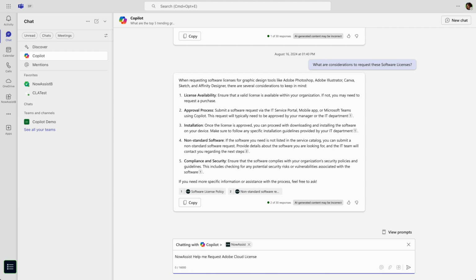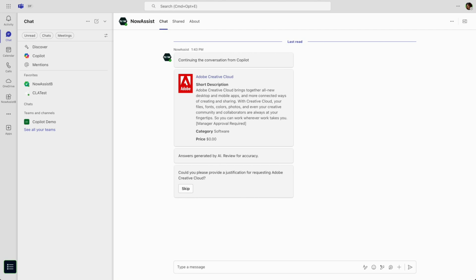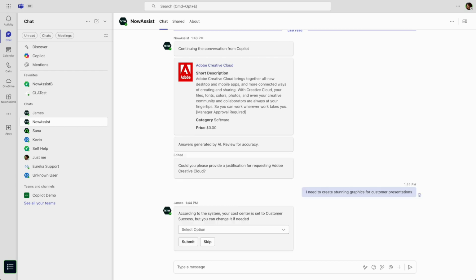Copilot triggers a multi-turn catalog request within ServiceNow for Adobe licenses. Samantha interacts with the conversational interface to place the order, including providing necessary details about the license requirements. This allows for a conversational step-by-step process that collects all necessary details efficiently.